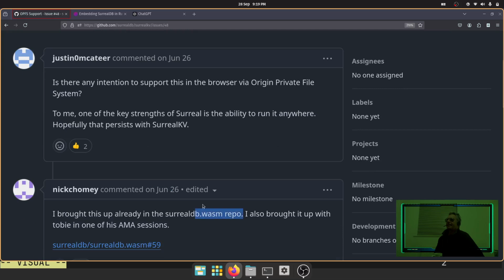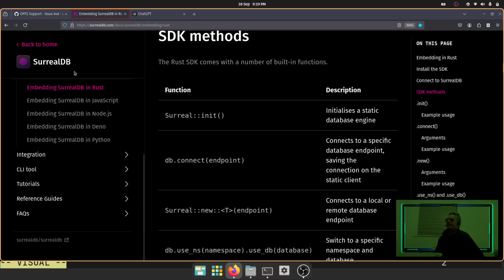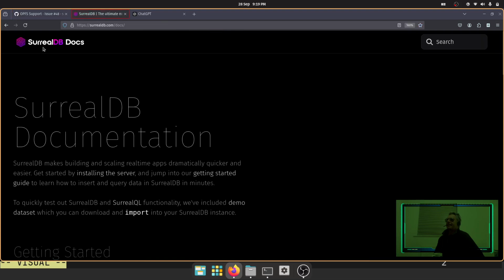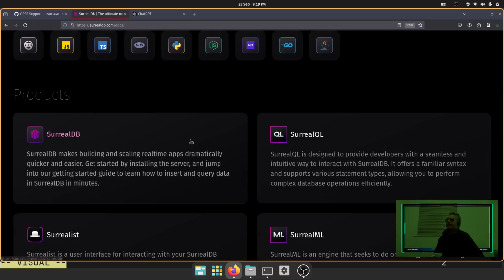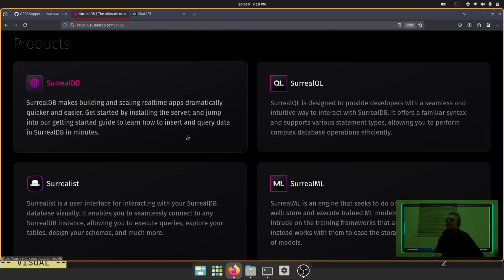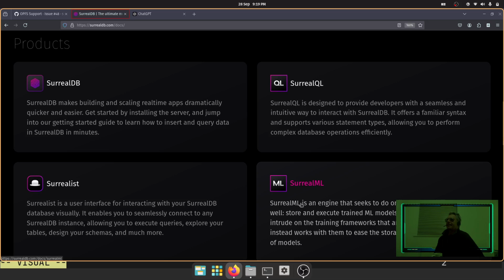Seeing WASM there just reminded me to go and actually look at SurrealKV in general. Look at the products they've got now, because when I first started looking, it was SurrealKV and I think SurrealQL, the query language. This SurrealML has appeared.